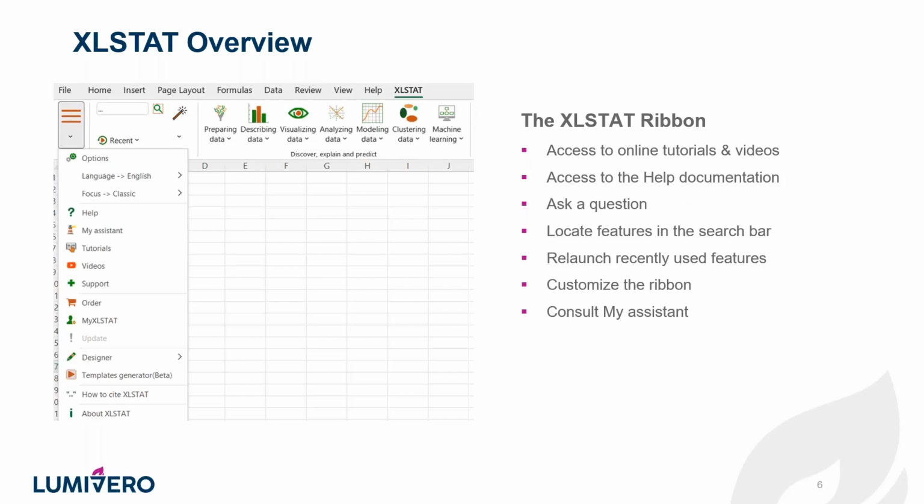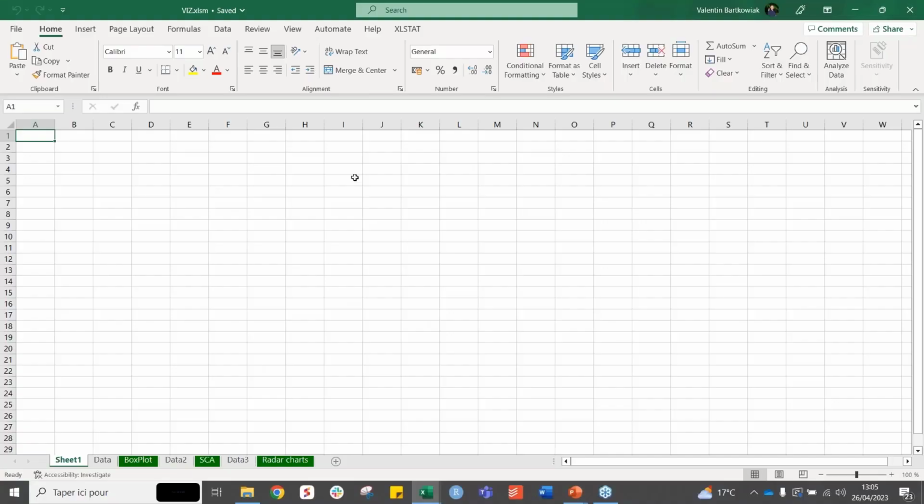You can also ask a question, locate features in the search bar, relaunch recently used features, customize the ribbon, and also consult the My Assistant guide, which is one of the key learning resources I'll show you later. So now let's jump into the software.